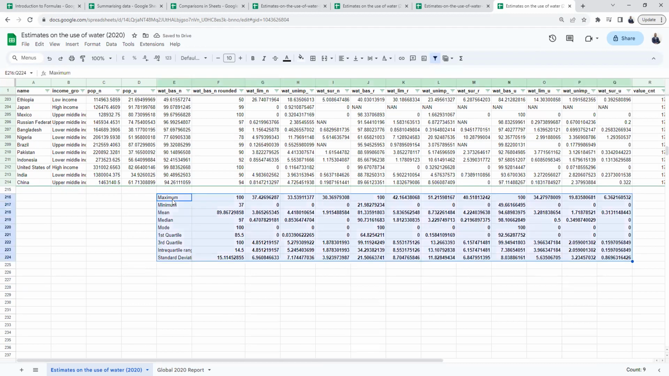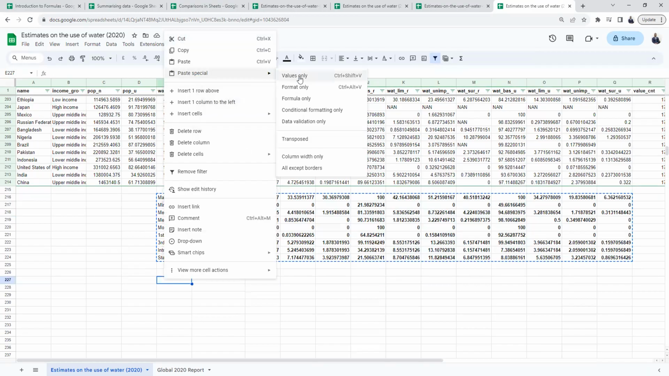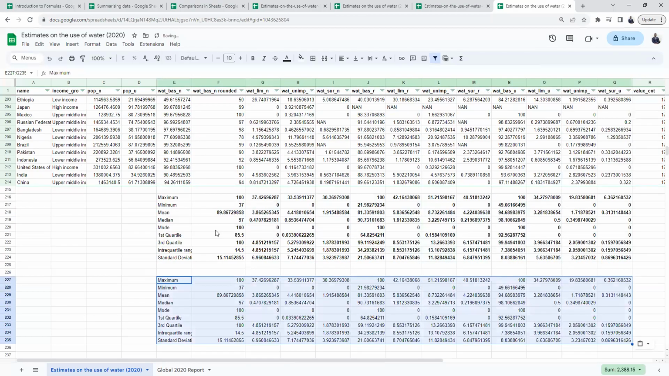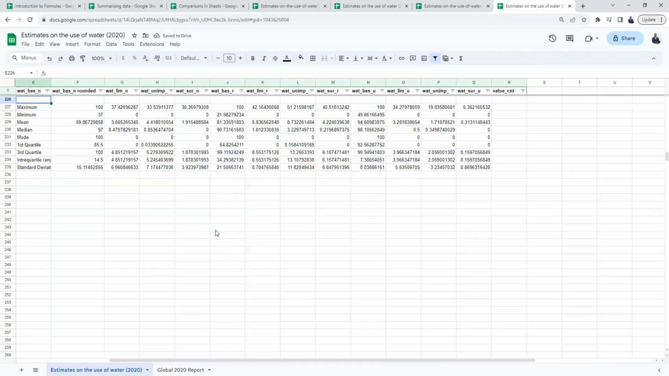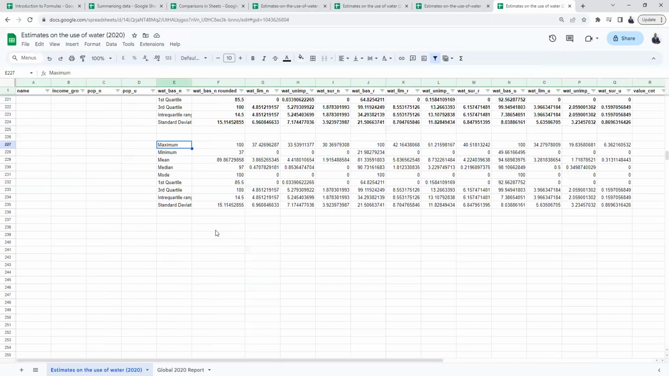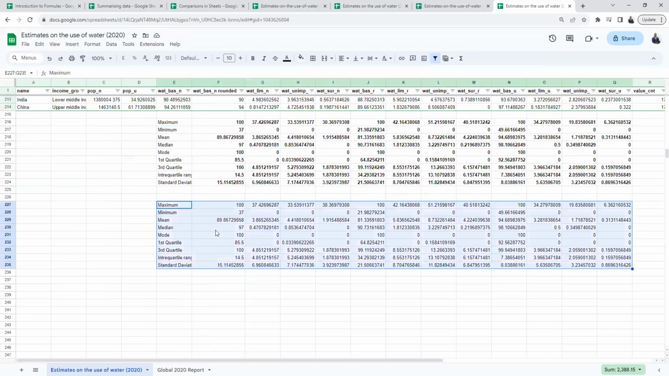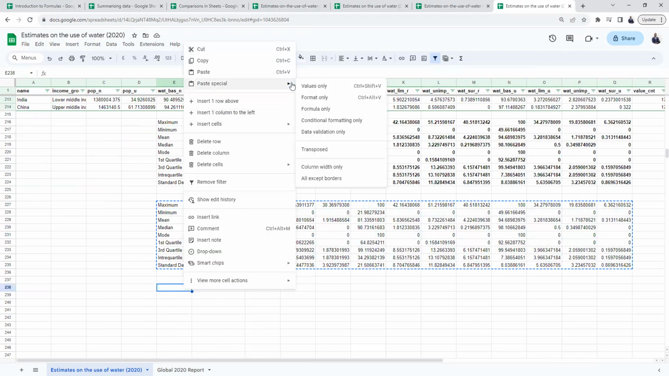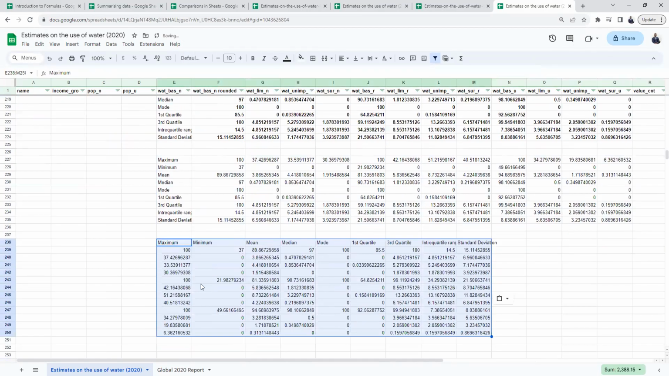I'll copy all these values and paste them as normal values because this one contains functions. Then I'll recopy these ones again and transpose, to put the rows in columns and columns in rows. So I'll right click, paste special, and then transpose. In this case, we have the minimum and everything coming to the row, and the others following suit.